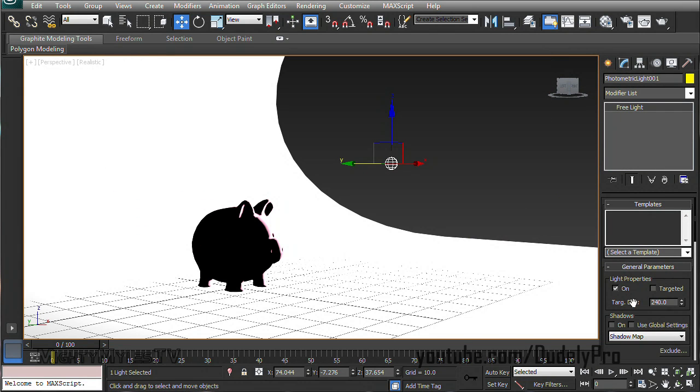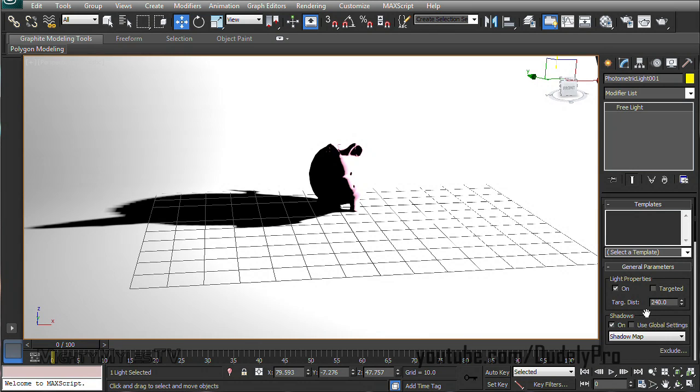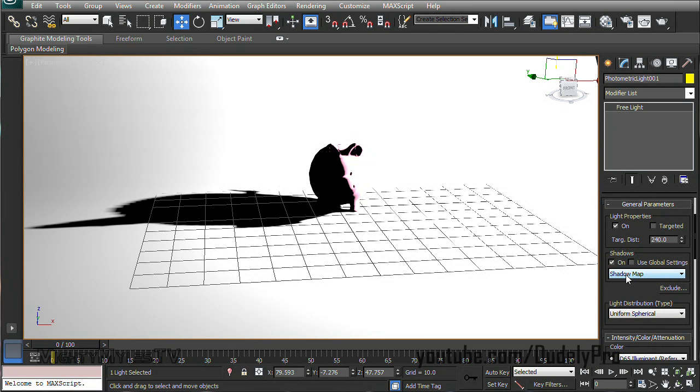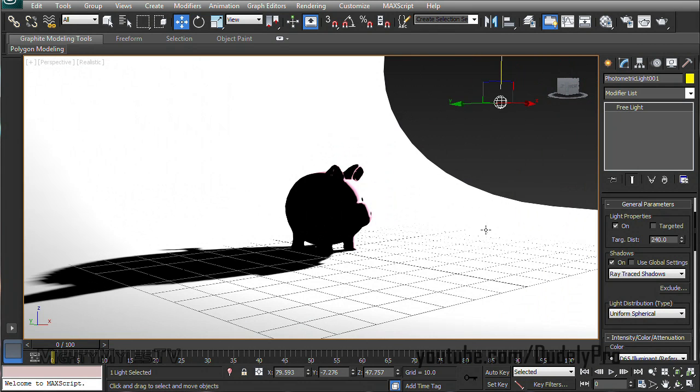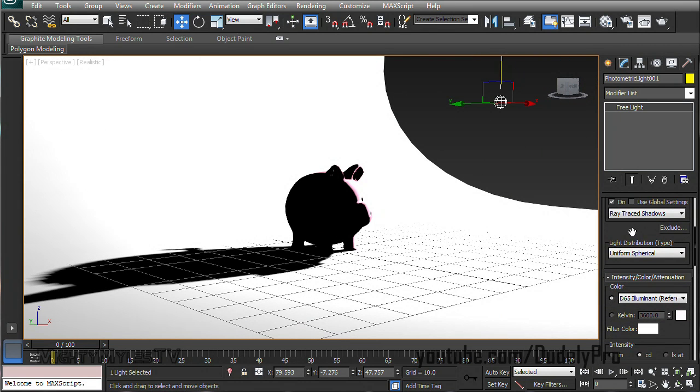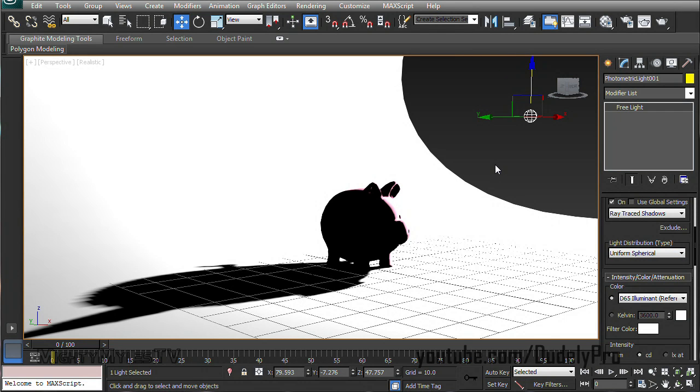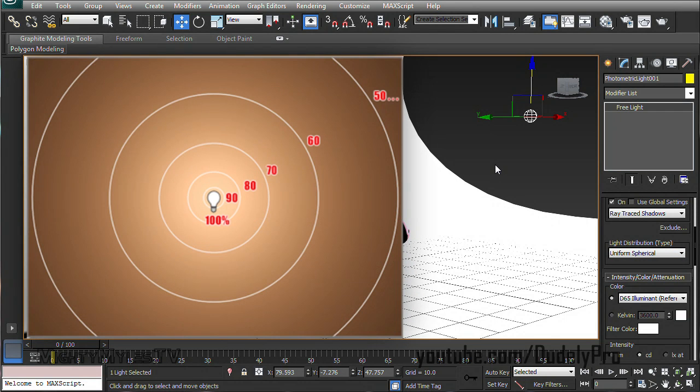First up on the list is turn on the shadows. I also want to change the shadow type from shadow map to ray trace shadows, and that'll help our shadows look a lot nicer. And then we have light distribution type. And that does exactly what it sounds like. It changes the way the light is distributed. So it defaults to uniform spherical, which emits light in our scene something like this. So you see it spreads out from the center where the light is in all directions.